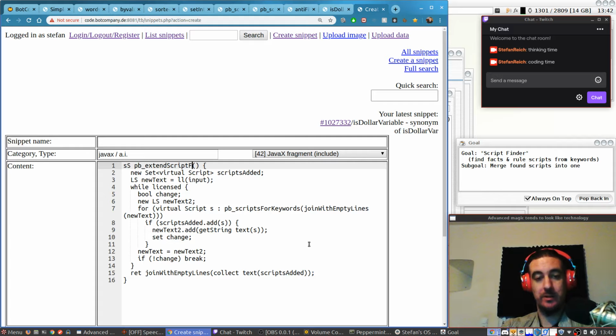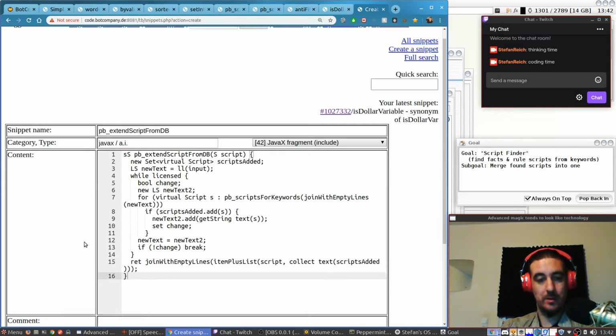Extend script from DB. Okay. It's more important what it does than how it's named, but. And we also will include the original one. Did we do that yet? Like what was passed in here? We have to do it here, I think. Script. Item plus list. Okay.